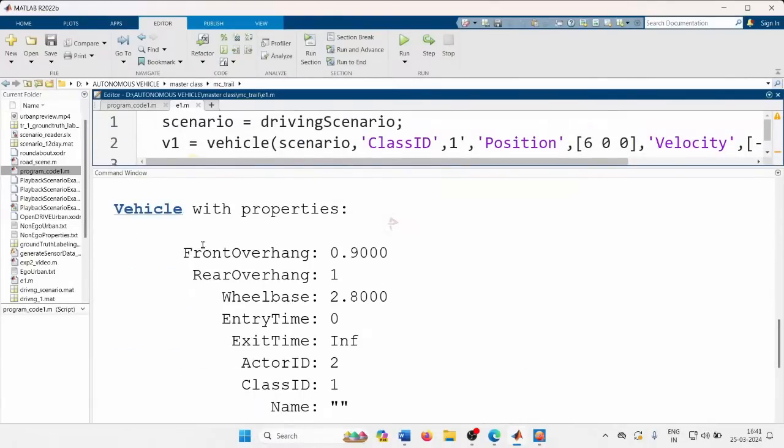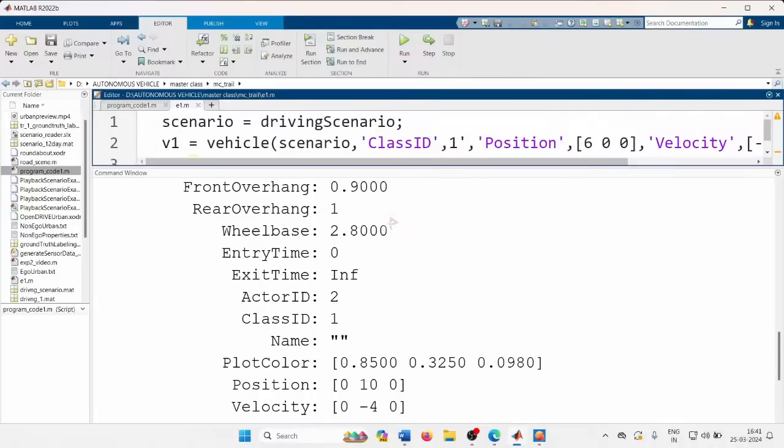So this is your vehicle with properties. First is the front overhang. This is how much of the vehicle sticks out in front. And next one is the rear overhang. This is how much of the vehicle sticks out in the back.